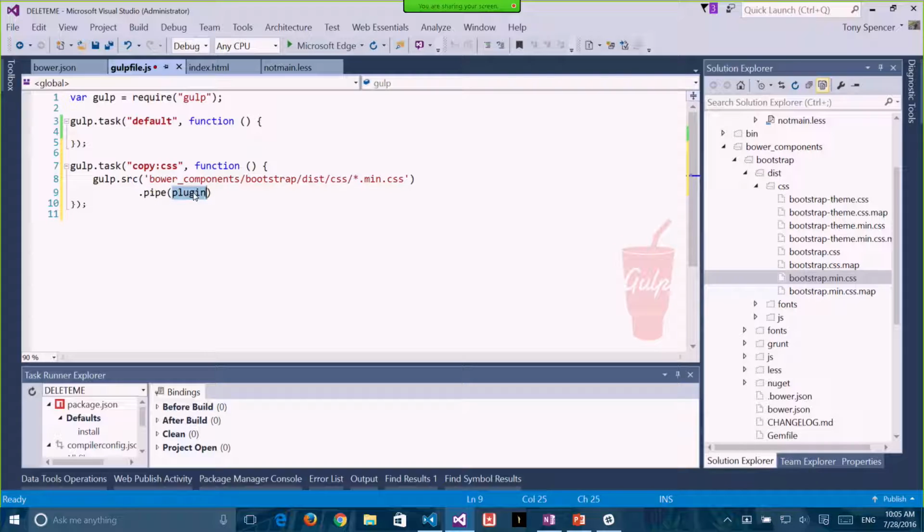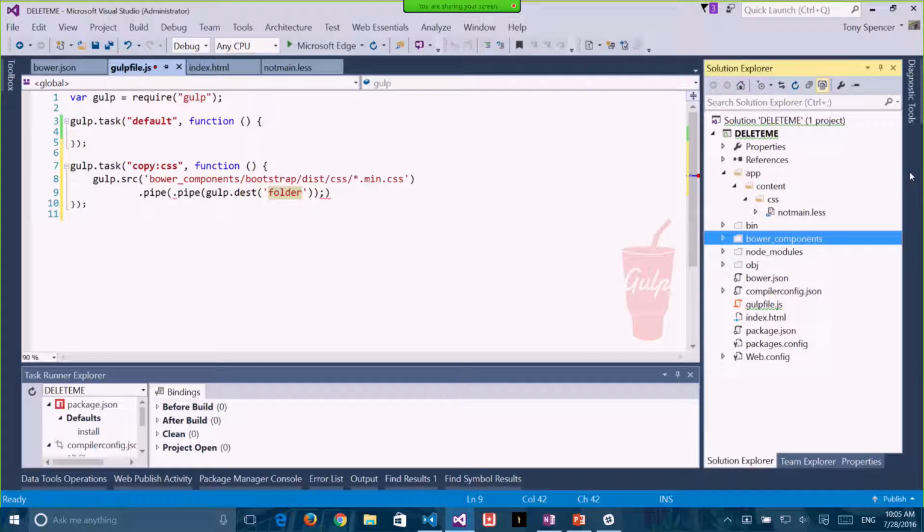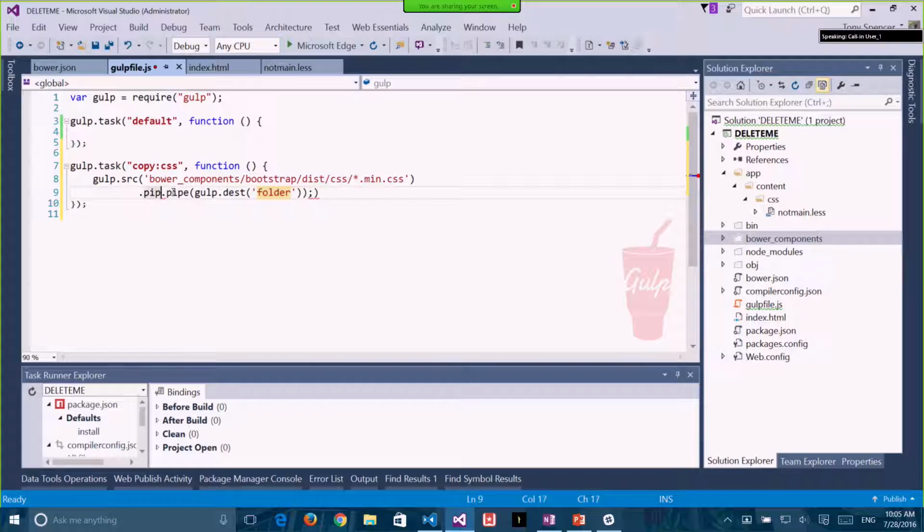All right. So what do I want to put inside that pipe? I want to move this thing, right? So I'm going to do gulp dest. Yes, that worked. Sometimes this stuff works. Yeah, I'll have to get rid of that in a minute. Or I'll do it now. Okay. And where do I want to put it? I want to put it in app content / CSS.